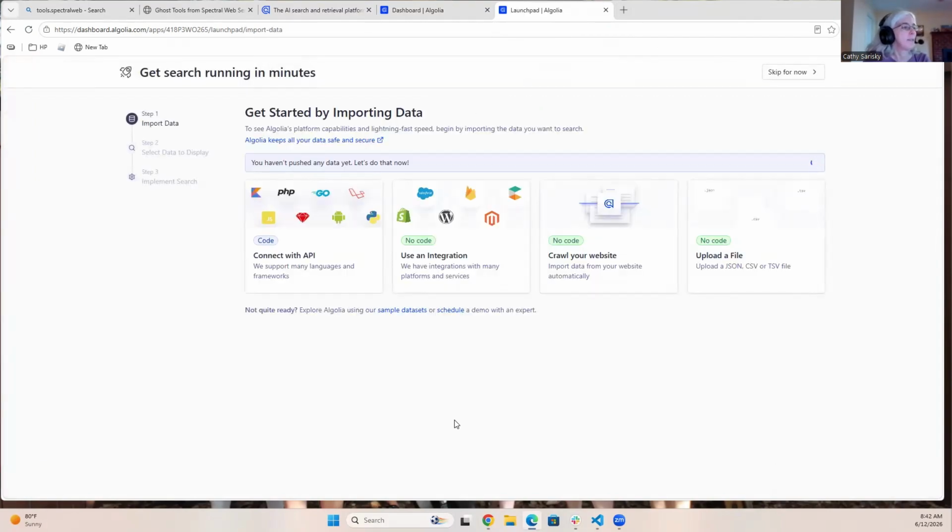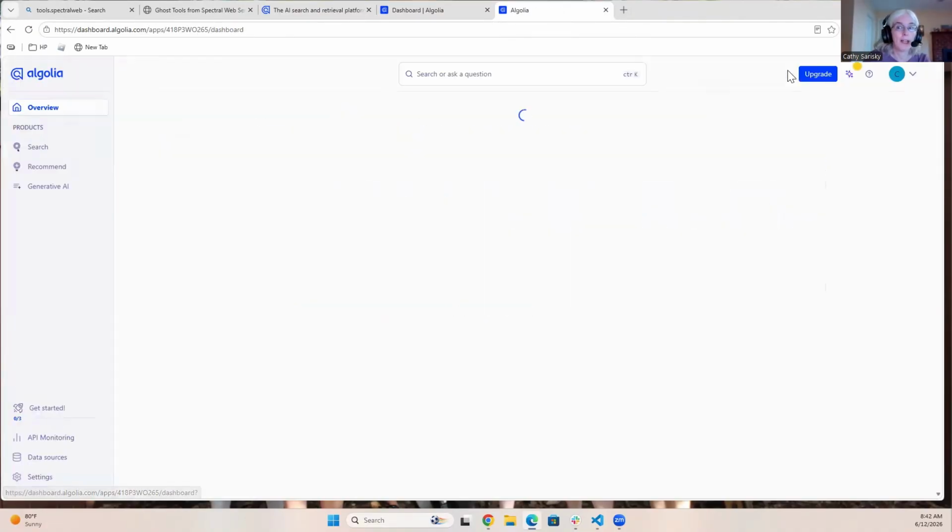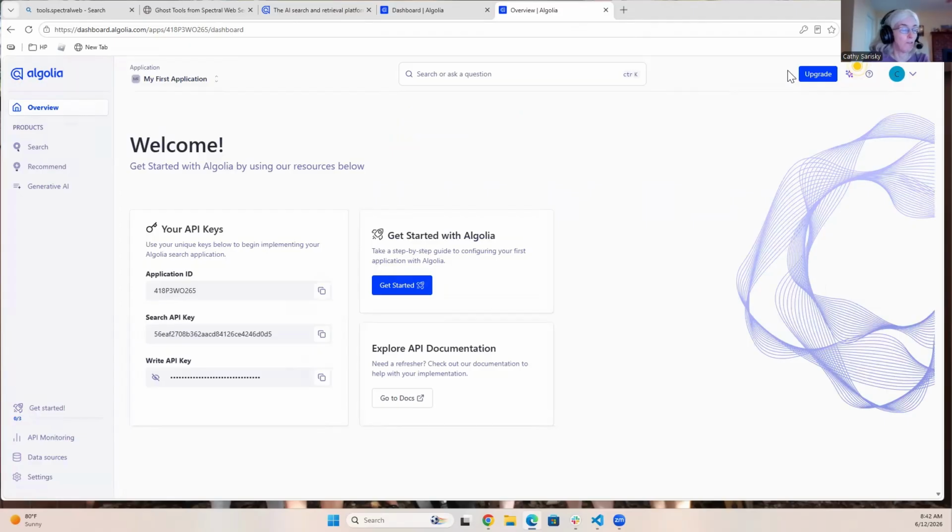And at this point, we don't actually need to do anything else here, except, let's see, we can click skip for now. We're going to let my Ghost integration do all the rest of the work. You just need to get to this screen, and then we're going to go ahead and click upgrade.